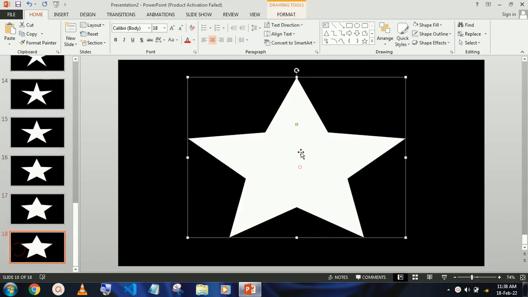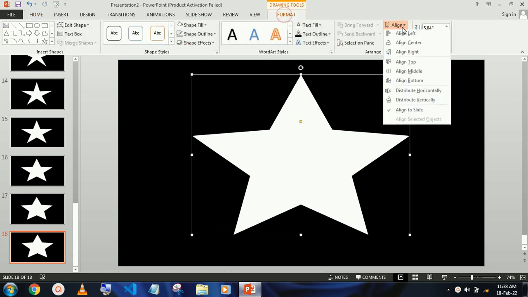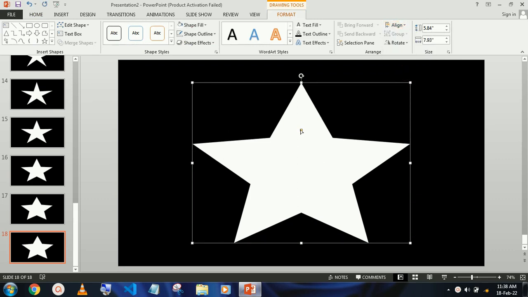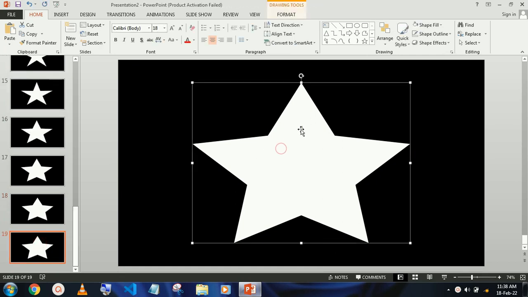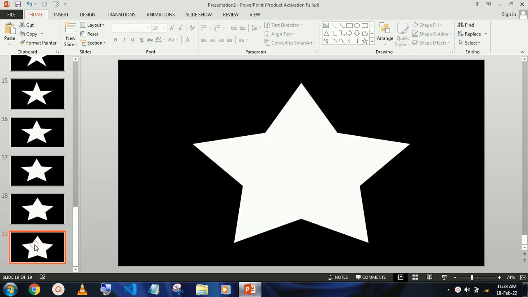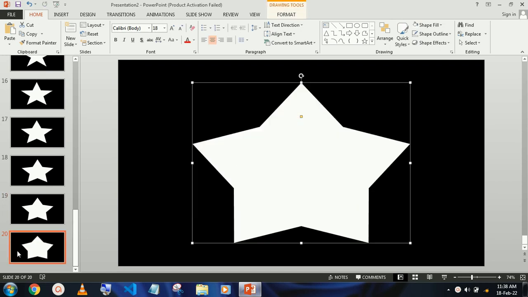It's looking like a star currently. Oh no, just go to the Format tab, align center, because I mistakenly changed its position a little bit, and if the position is changed then it will not look proper. Again make it bigger. Currently you can see we have created more than 19 slides, total 20, and more are going to be created.